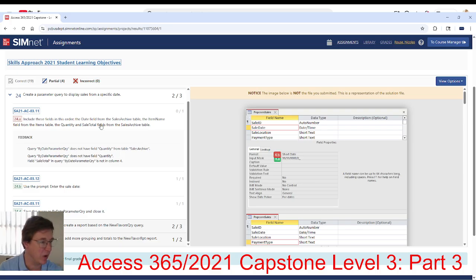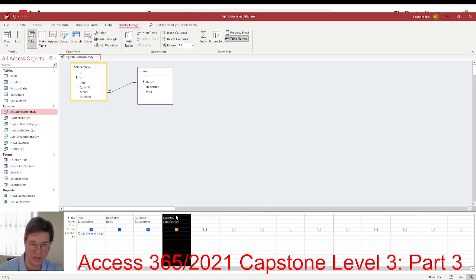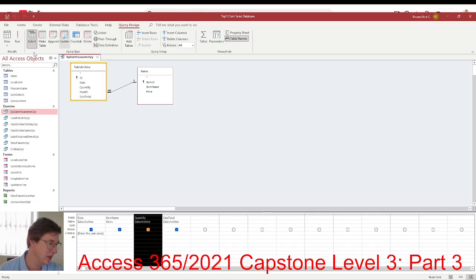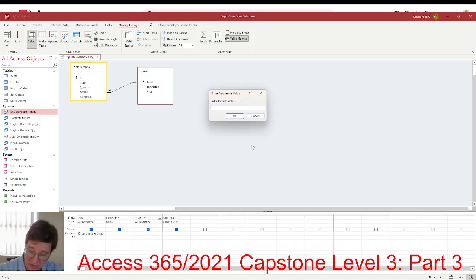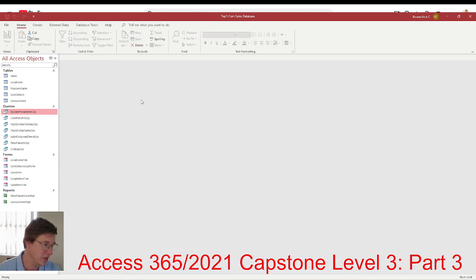Does not have field quantity, but, oh, quantity and sale total. That's why. Okay. So once again, make sure that you open by date parameter query in design view. I was supposed to add the quantity field, so I'm double clicking it to add it now. To move it, you have to select the field like that, drag it to the left of sale total like that. I'm just going to run it again. 7, 4, 22, and click OK. There it is. I'm going to save that. So there should have been 4 columns here for the correction on that one.